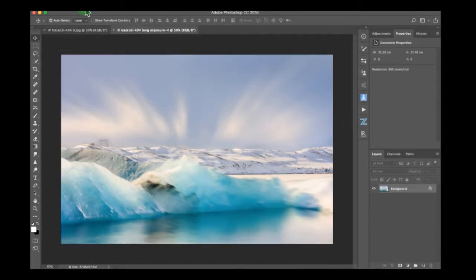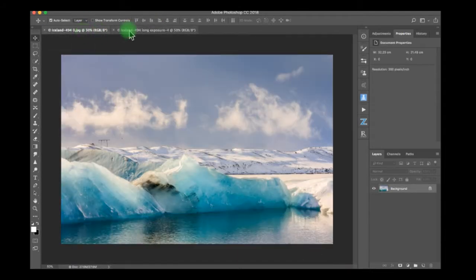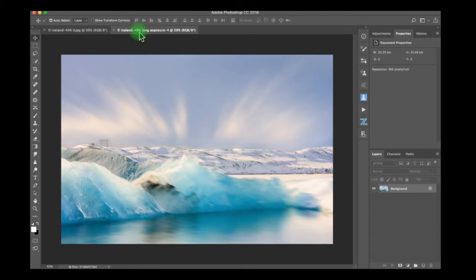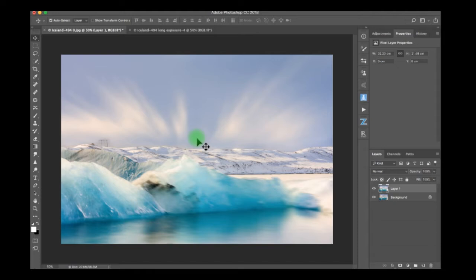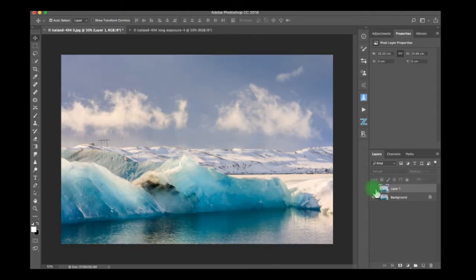Photoshop. Using the Move key, and whilst holding on to the Shift key, I'm going to grab hold of this long exposure photograph and drag it up onto the tab of the other photograph, bring it back down into the middle, keep hold of that Shift key, and then let go of the left key. And you'll notice that they are now layers within the same file.